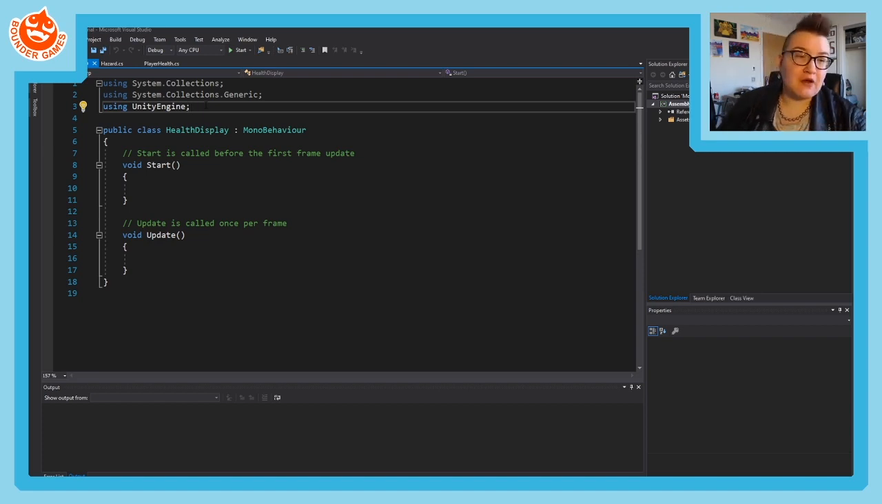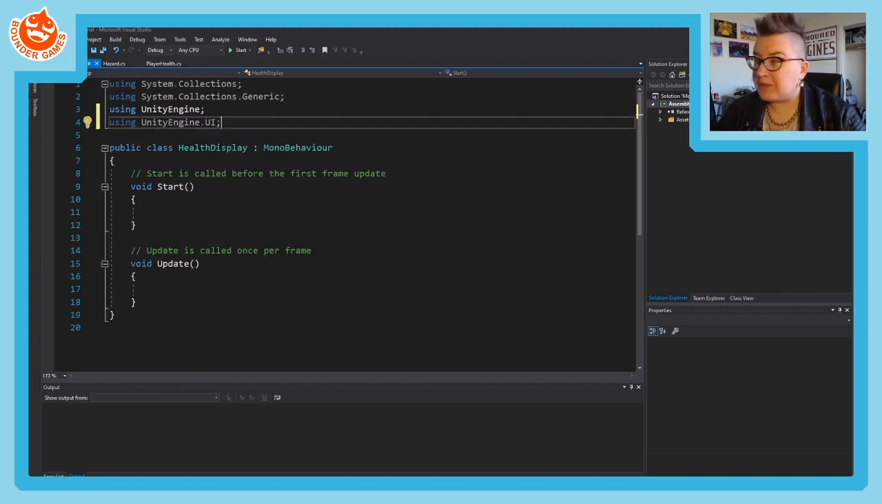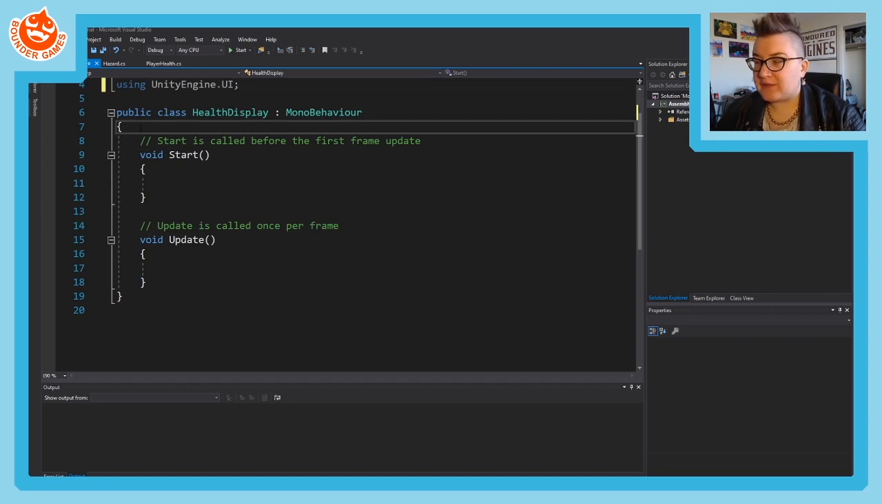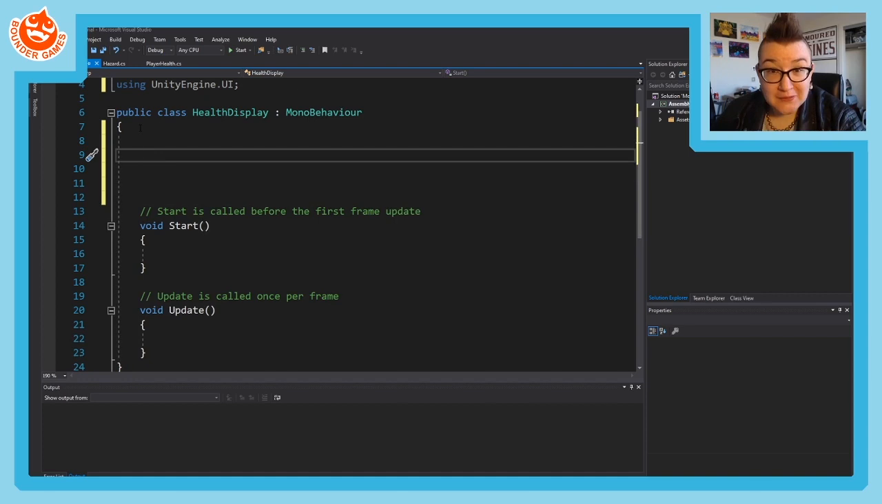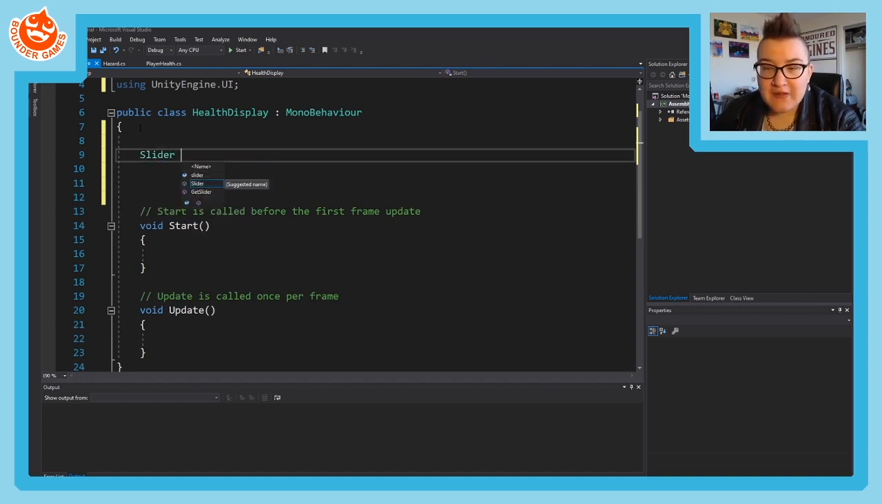So at the top here, after where it says using UnityEngine, we're going to add a new line, and we're going to write using UnityEngine.UI. And that will allow you to actually use the UI code. I'm going to make this a bit larger so you can see. Okay. Then we're going to add some variables. So let's add some variables here. First of all, we need a variable for our slider. So the type of variable will be Slider. And the name of the variable will be whatever we like. Let's call it healthBar.